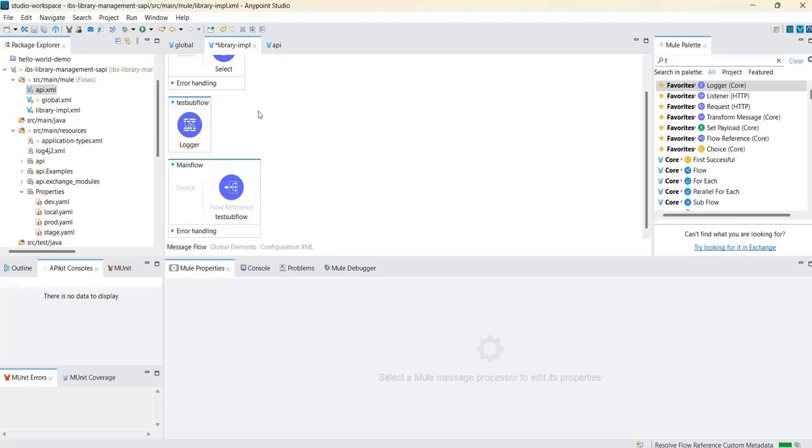So once you call this subflow into your main flow, if any errors occur in this subflow also, the main flow will take care of it. The main flow's error handling section will take care of errors that occurred in the subflow as well. This thing also you need to remember.